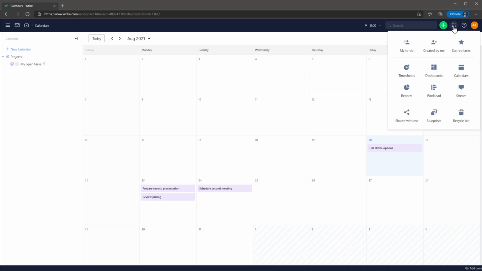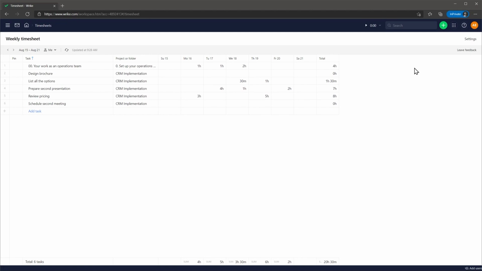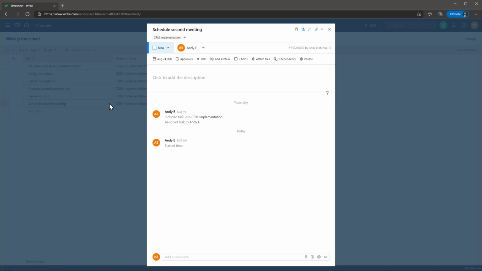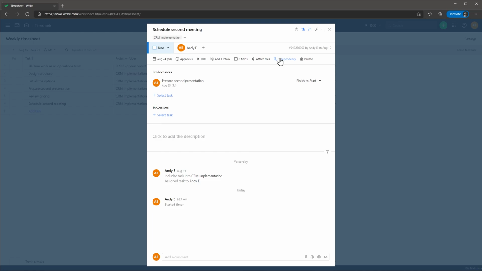Another feature that I like is that you can report time directly in Wrike. In the timesheet page, you will find all the time that you have reported, and you can start a timer at a task level. In the task, you can set dependencies. You can link tasks together, setting predecessors and successors. And you can also set up approvals, but we won't cover that in this video.